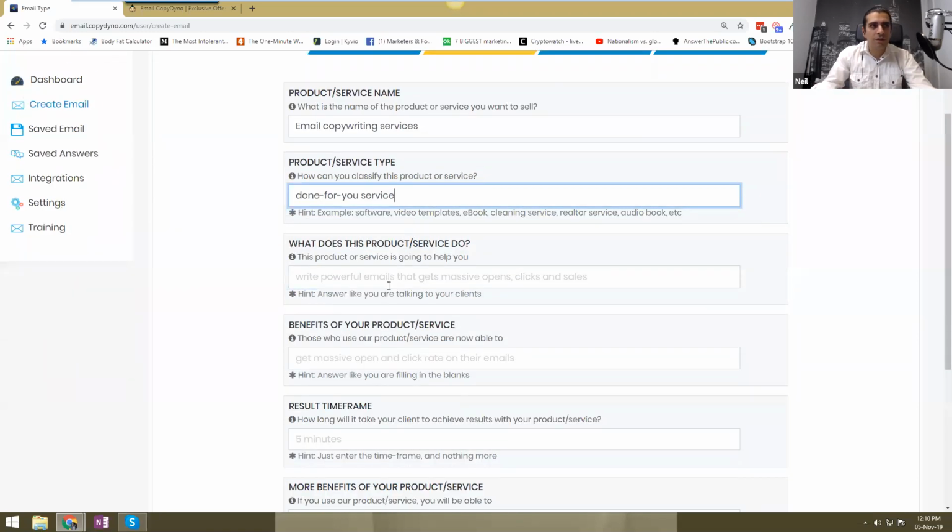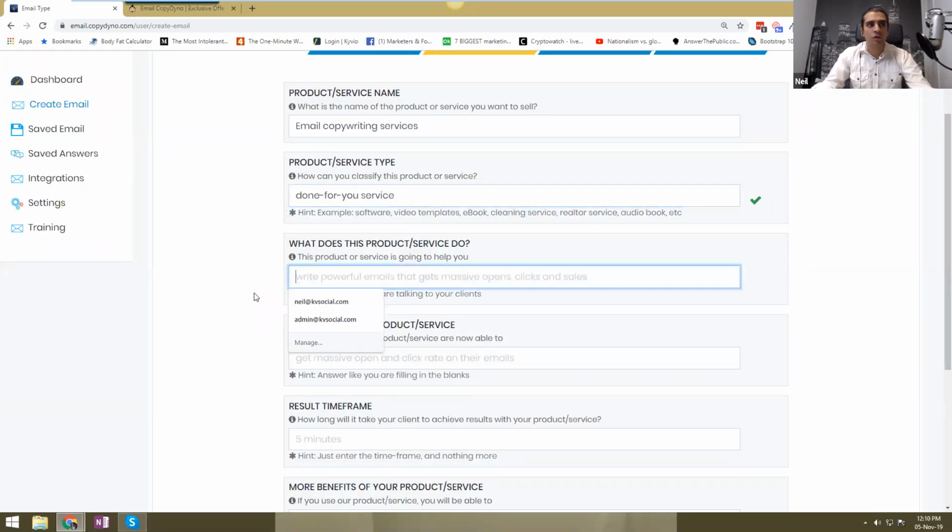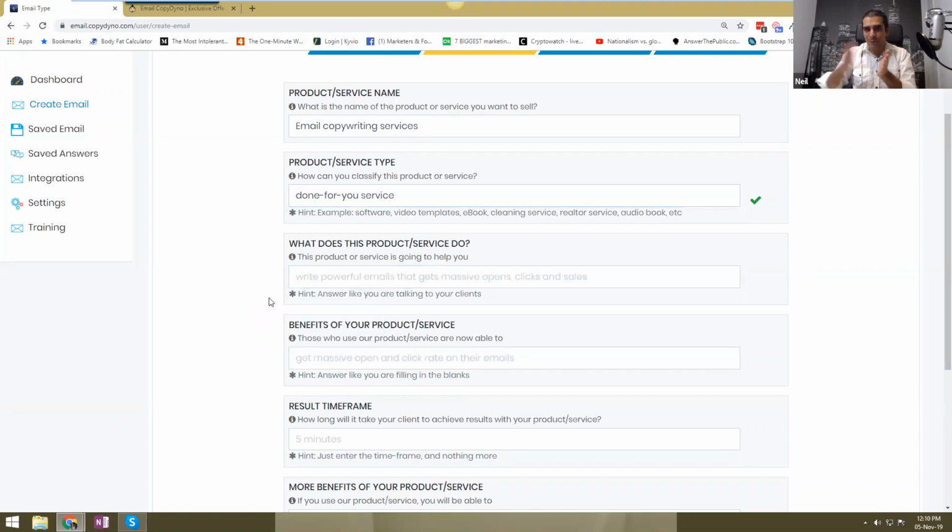And then what does this product or service do? This product or service is going to help you blank. This is how you fill in this question. This product or service is going to help you convert more leads, more prospects, or rather, let's say, turn more prospects into recurring customers. Right, turn your prospects into recurring customers.